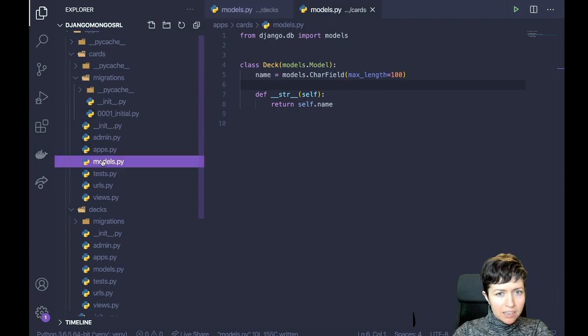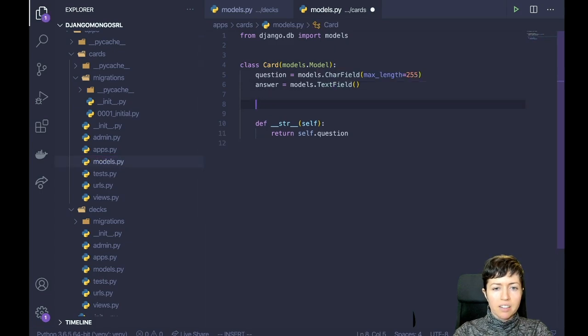And now in my models here, I'm going to have a foreign key. So I'm going to have a deck field, and this will be a foreign key to the deck model.